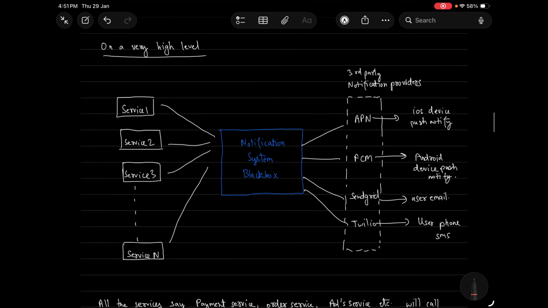Now let's see on a very high level how things will work with just what we have discussed till now. So we can see that there can be a lot of services. These all can be microservices. Let's say service one can be, I want to order food. Service two can be, I want to make payment. So payment microservice. This is order food microservice.